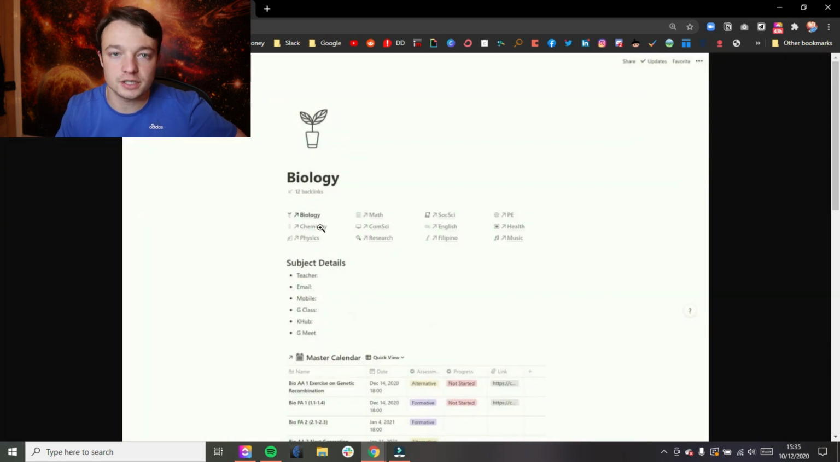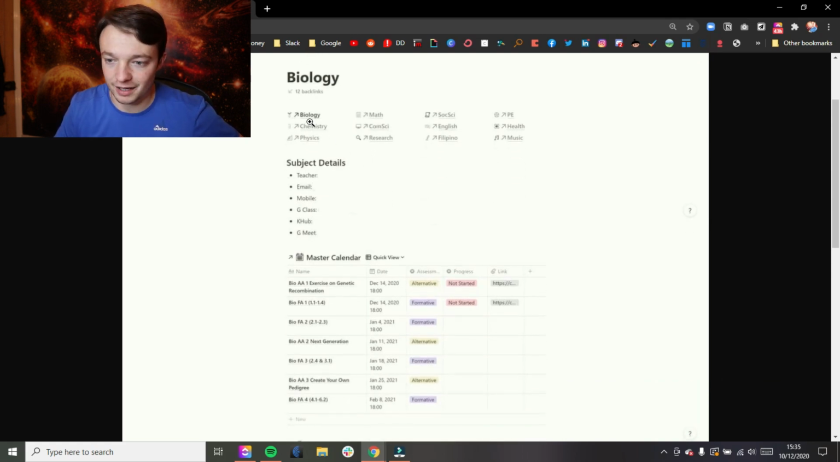So this is a page inside of what I would imagine is a database. I'm not sure, I can't tell from the breadcrumb, but you can see this is their subject page, and they have all of these subjects listed across the top. My first thought is, why don't they use a database for the subjects? And the reason is because when you have all of them as pages, you get all these backlinks. So you can see 12 backlinks. I would imagine that's all the other pages.